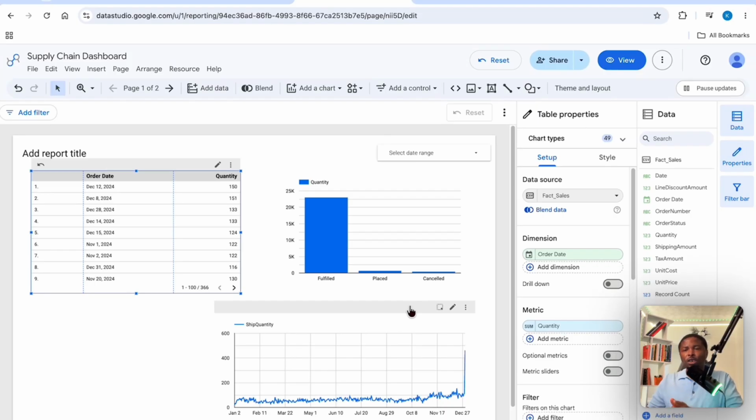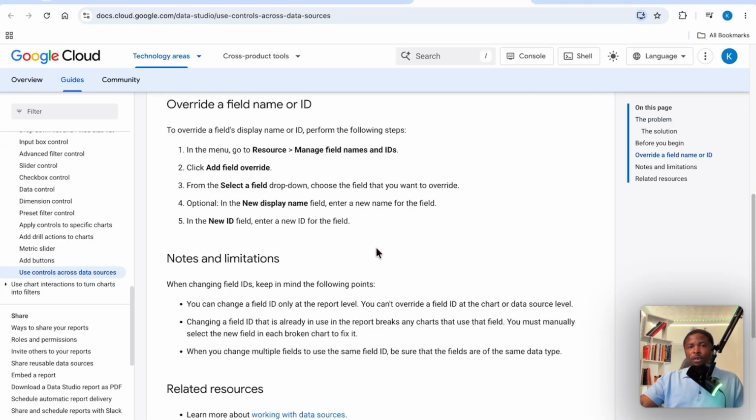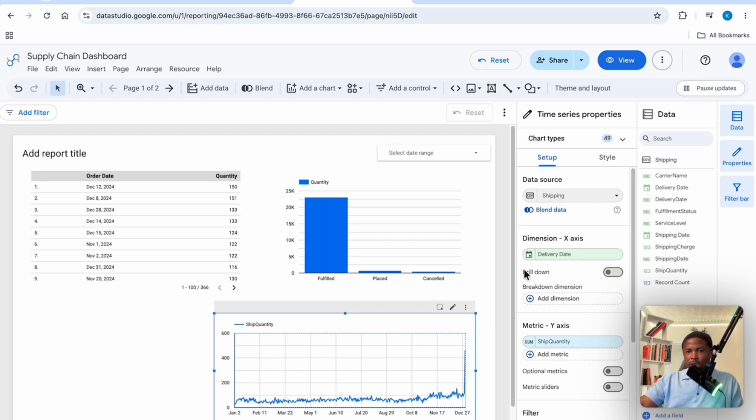Now, to be able to achieve this, what we want to do is to create a common field that interacts with both of them. To get a common field, they need to have a common ID. And if you want to know more about how this works, you come to this documentation, which I will leave in the description below this video. So to achieve this, we are working with order date for this visual and delivery date for this. You can also change these delivery dates to shipping date.